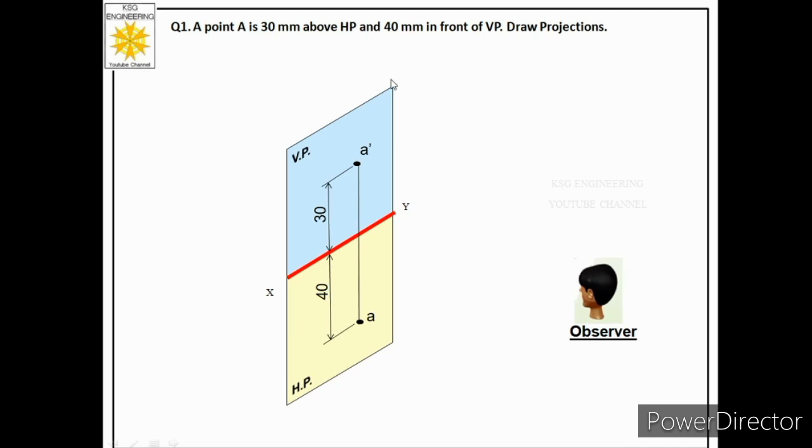So first quadrant takes the shape of a paper, and on that paper we will draw one line, and the space above that line on the paper will be considered for VP, and space below that line on the paper will be considered for HP. And front view of the point will be drawn on vertical plane, and top view of the point will be drawn on horizontal plane, and these 2 points will be in the same line.